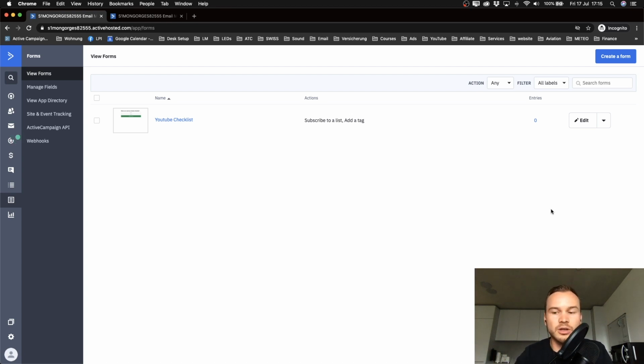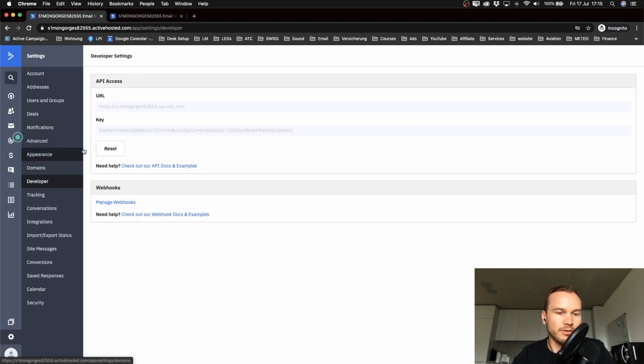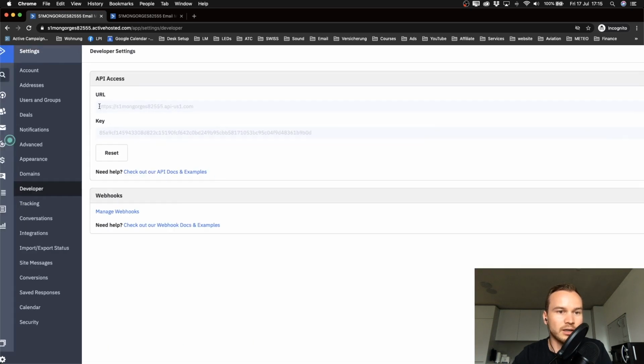And if not, just contact the support of ActiveCampaign and you will find a way, I'm sure. So the way we do that is by going to settings on the bottom left here, and then we click on developer. That's where we see our API access. So you have to give your landing page builder API access to ActiveCampaign. So now what we need to do is copy this API URL.